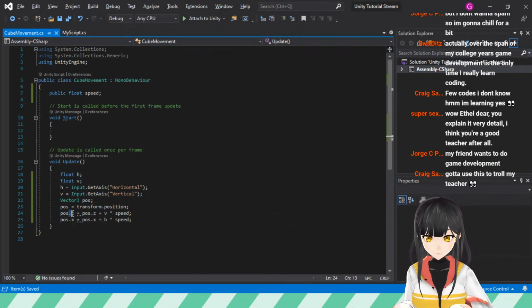Now z is the forward axis and x is the right and left axis. In Unity, for some reason, z is the forward. I don't know why.